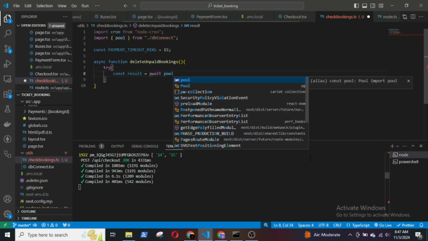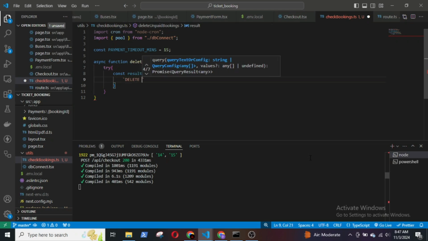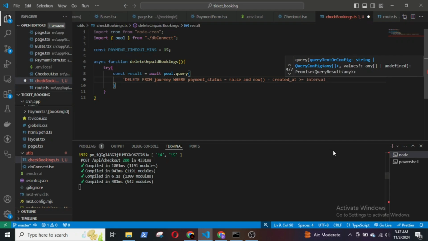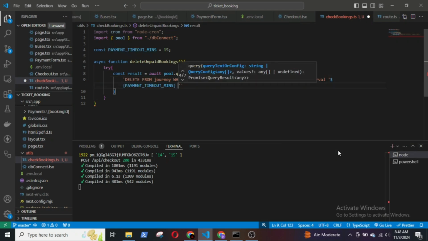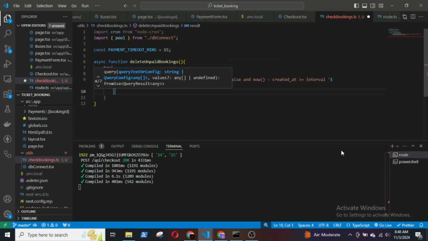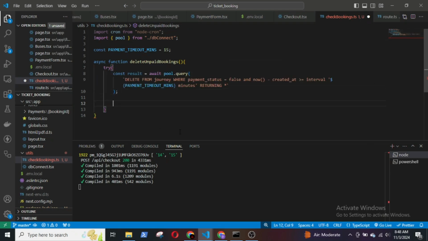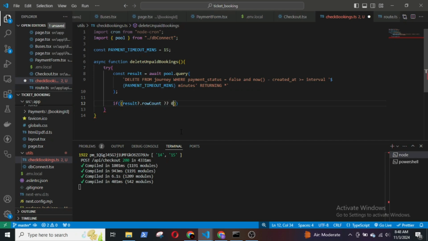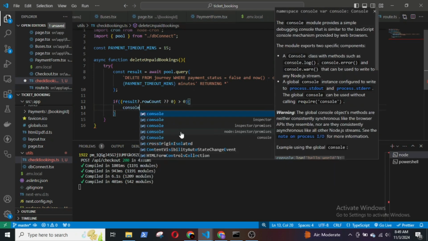Then declare a function deleteUnpaidBookings. Inside the function, run a SQL delete command to remove rows from the journey table where payment status is false, and the difference between the current time now and the booking creation time created_at is at least 15 minutes. Then console log how many unpaid bookings are deleted or log a message if no unpaid bookings are found.